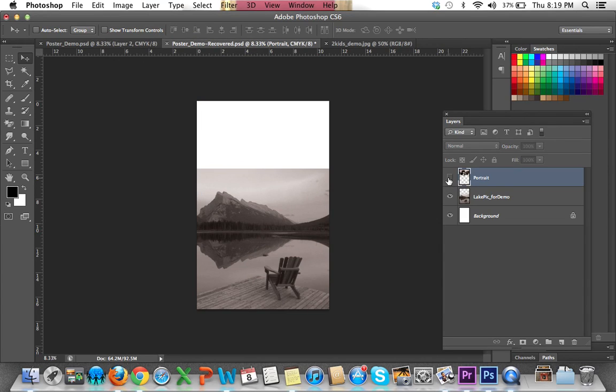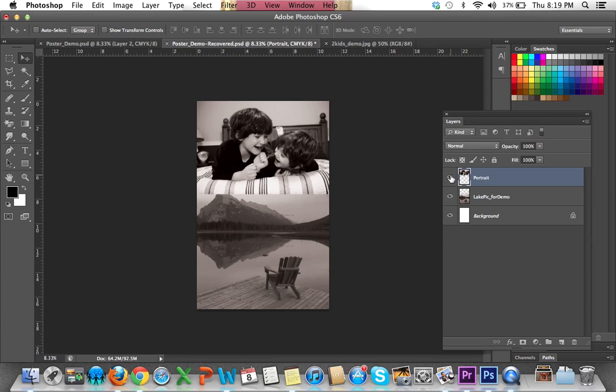And another thing that's really important is to make sure that your top image, your portrait, is overlapping your landscape picture. Okay, so here it is. It's overlapping, it's desaturated, looking good, looking good.